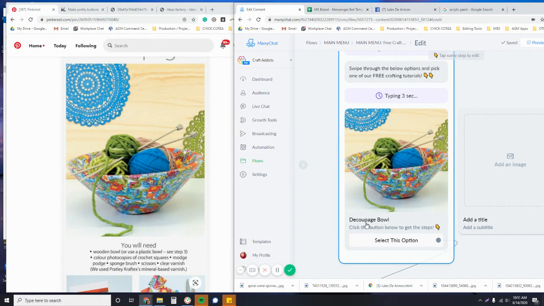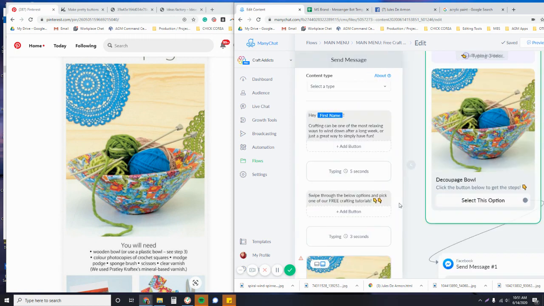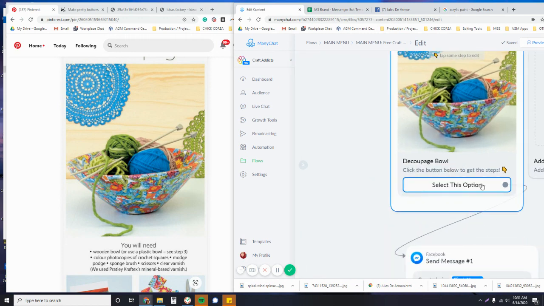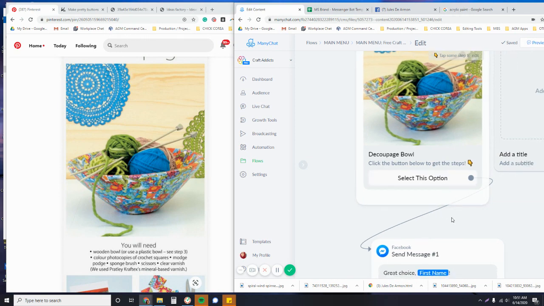I'm not sure if I'm pronouncing that right. Decoupage bowl. Click the button below to get the steps, and then I just named the button "select this option." I was going to put "select" as a DIY. Am I saying that right? But some people don't know what that is, and when I can, I try to avoid putting words that someone may possibly not understand. So just as clear as possible, "select this option."